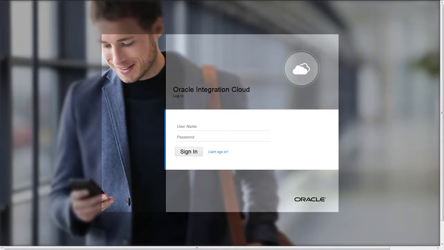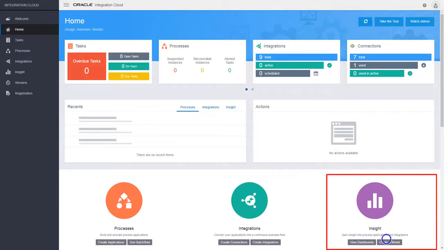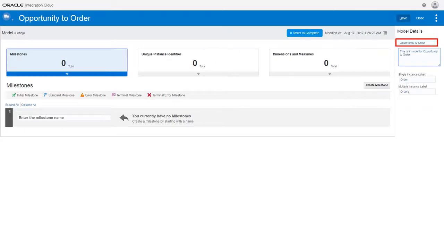Sign in to Integration Cloud and create a model from the Insights section. On the Models page, enter a name, a description, and a label. Then select a unique icon for the model. Now, define the milestones within the model.